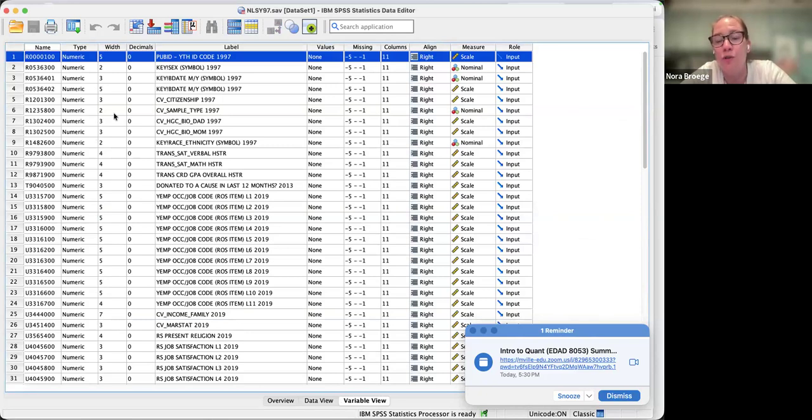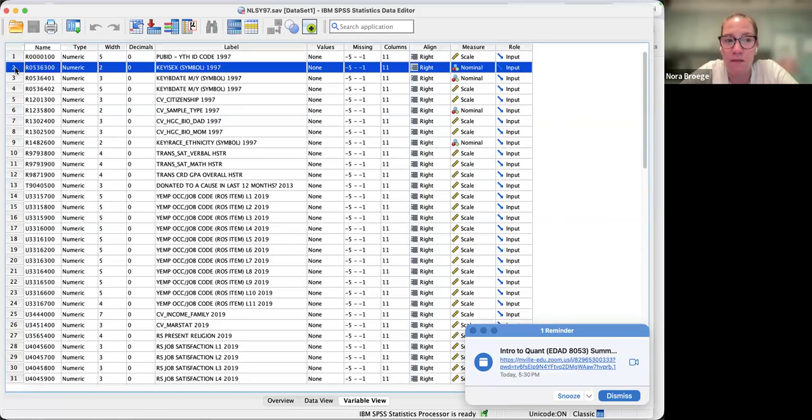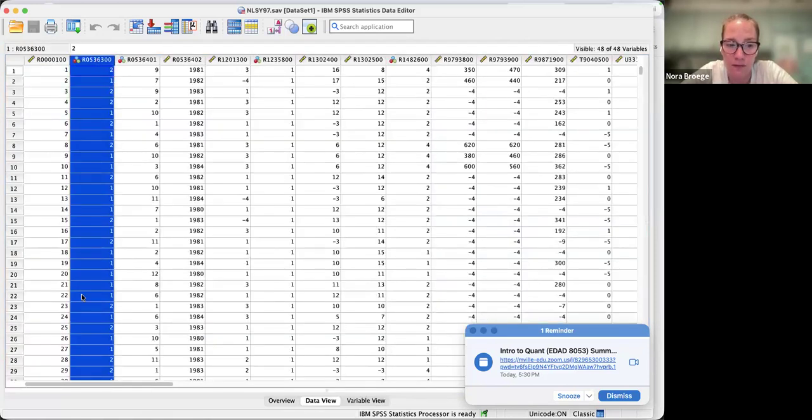This allows the researchers to connect each year's data to the previous years. This is also a way of distinguishing respondents from each other without including publicly identifiable information. So rather than it saying Nora Broge, for example, I might be public ID respondent 1. Okay. The second row in the variable view, R0536300, which is labeled the respondent's sex, gender identity, corresponds to the second column of data, right?